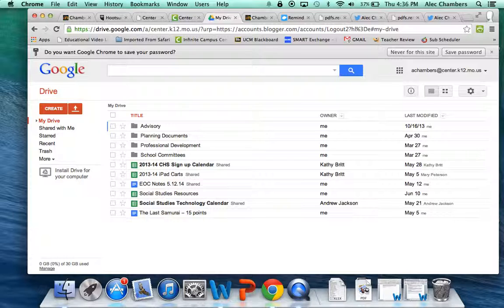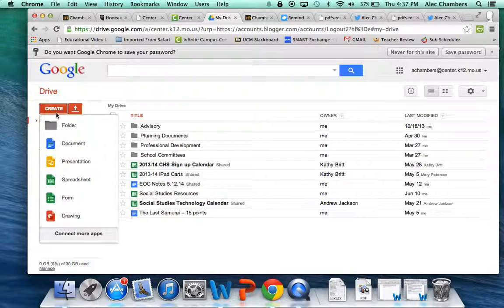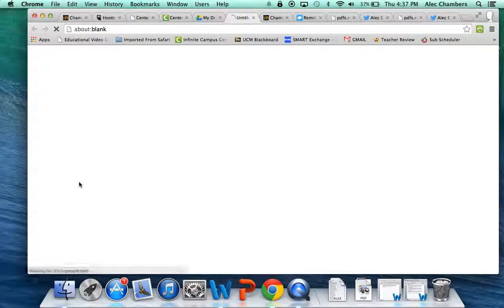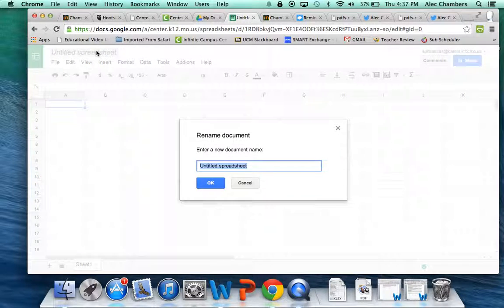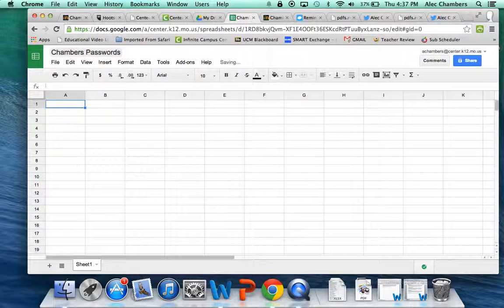The big thing I want you to do today is to create a document just for your passwords. We're going to use a lot of different apps in class, and it's going to be really important that you stay organized and you don't have to come up to me and complain that you've lost a password, because really there's nothing I can help you with because you're going to be making all the accounts yourself. So we're going to create a new spreadsheet by clicking on this create button and going down to spreadsheet, and we'll left click and open up a new spreadsheet. Very first thing I want you to do every time you open up a new Google Doc is to rename it. So I'll name this Chambers Passwords, and I'll click OK, and we now have a new passwords document.